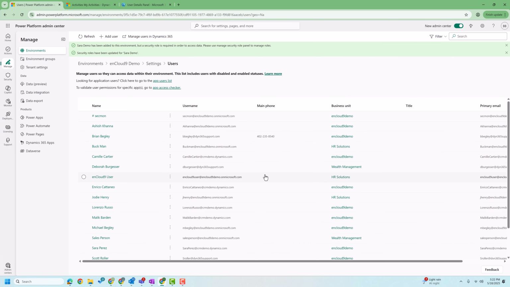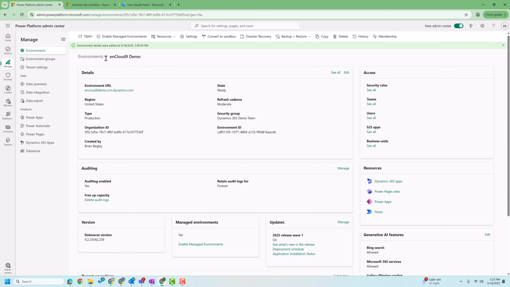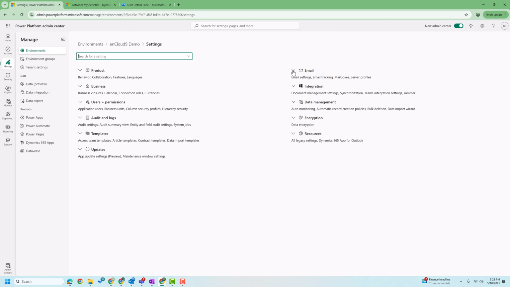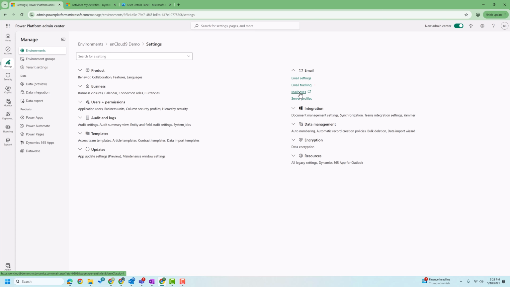And now there's just one more step in order to finish setting up Sarah as a user in Dynamics 365 Sales. We're going to go back to our environment in the Power Platform Admin Center, and we are going to click on the settings icon. When we get to the settings icon, we're going to go to email, and we are going to open up the mailboxes in our environment. Now, to do the next step, you do need to be a global administrator in your Office 365 environment, or you can have these permissions allocated to you by a global administrator.